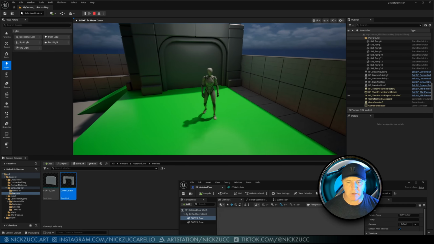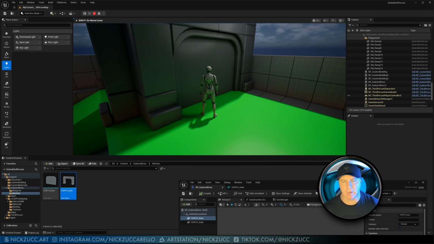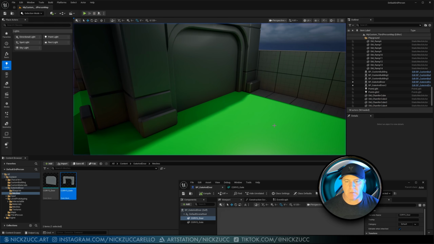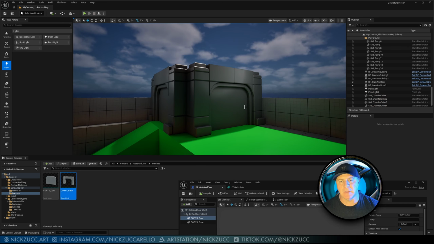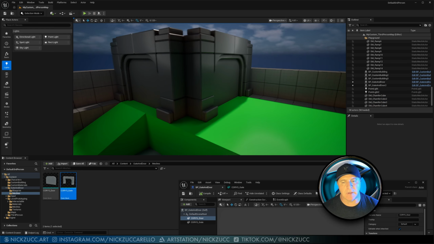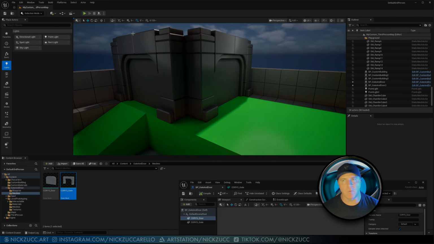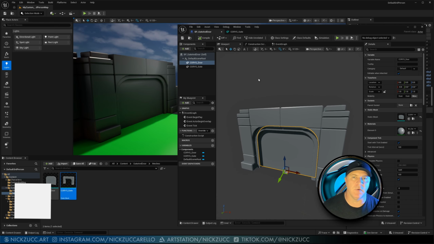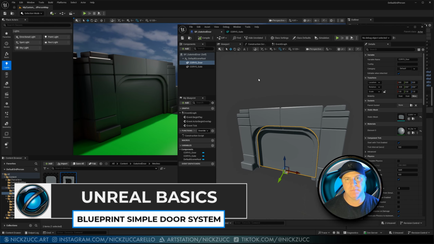And now I know that those two pieces will actually work for me, and we can start building the blueprint logic for this to have the door go up and down. Okay, so let's start working on that. All right, let's go ahead and start working on making this door open and close based off whenever the player gets next to the door.